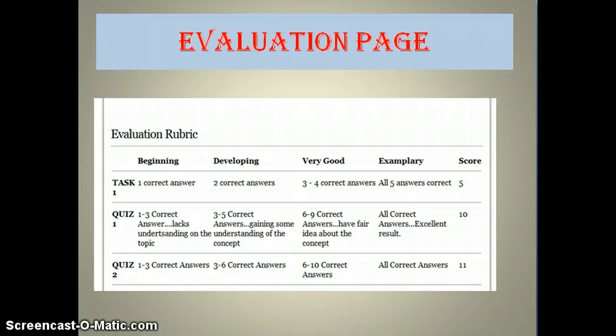Evaluation page. Once the students have done the task, they can use this evaluation rubric to assess their performance. This evaluation rubric is showing task 1 and the 2 quizzes that they did.